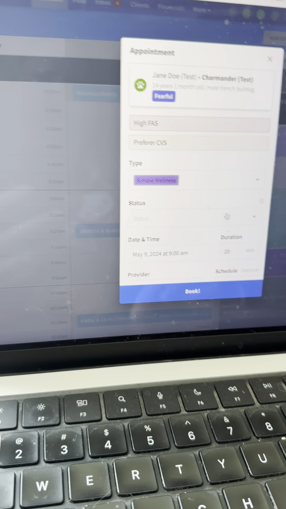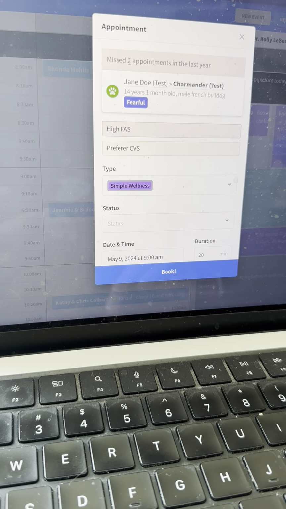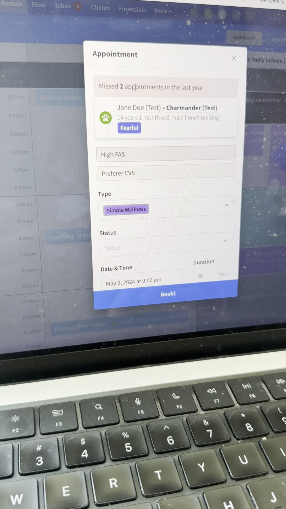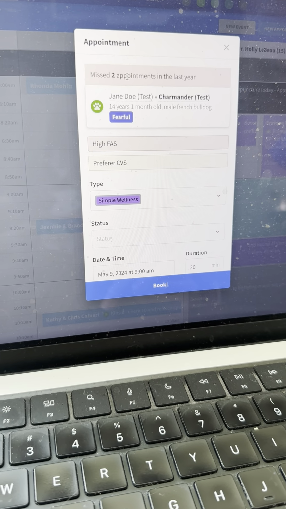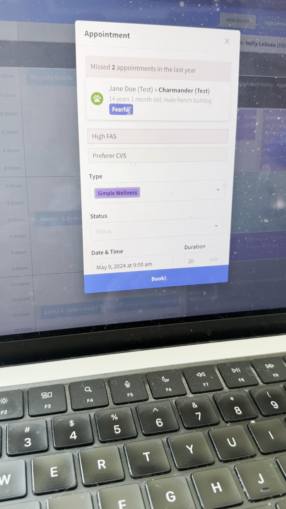to help make it easier for you. So in this screen, you'll see alerts such as, did they ever miss an appointment? This is important because if we do have too many missed appointments, we do start charging a deposit to be able to be seen. The other thing that's important is that you'll see alerts.